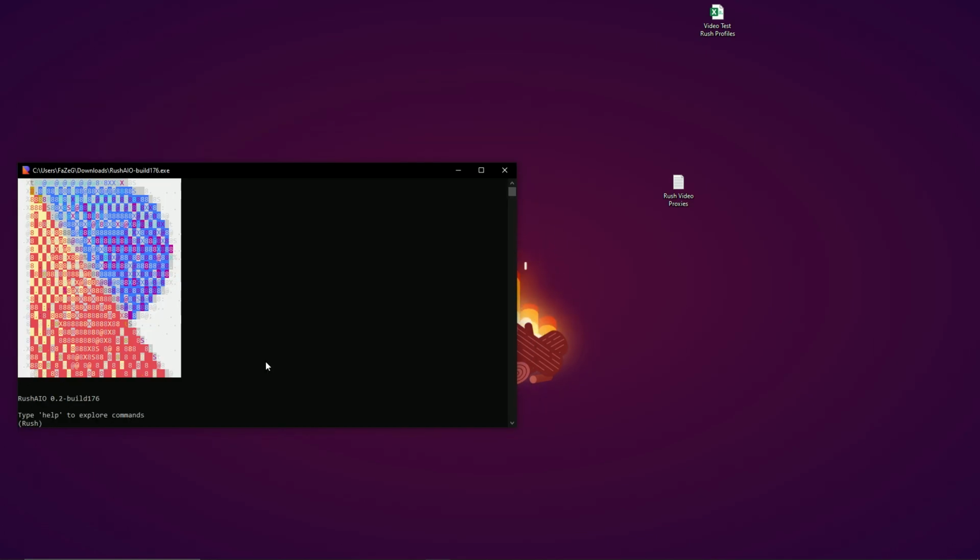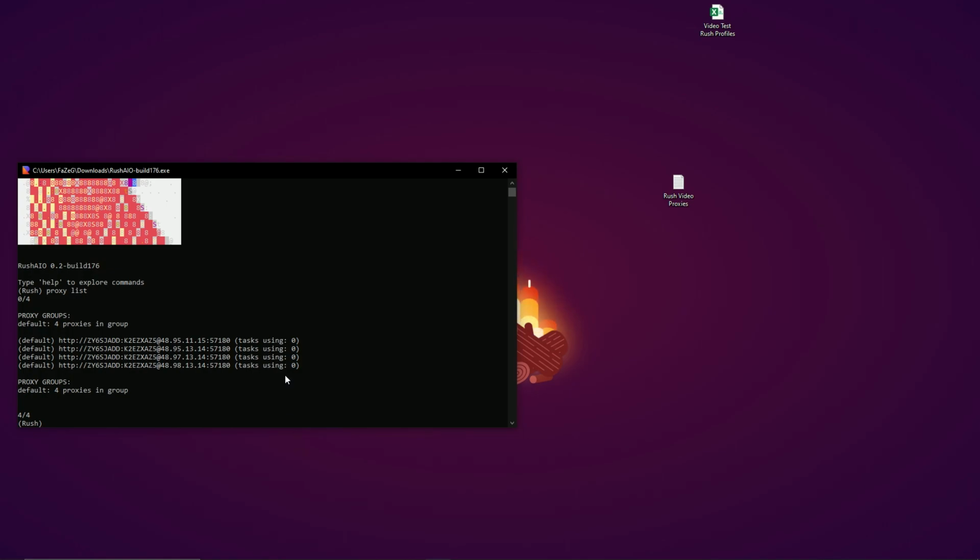I've gone ahead and showed you how to import proxies, but I'm actually going to show you how to get segregated groups, because if we type in proxy list at the moment to show up all our proxies, as you guys can see, all the imported proxies are just in the default group. I'm going to show you how you can go ahead and change that.